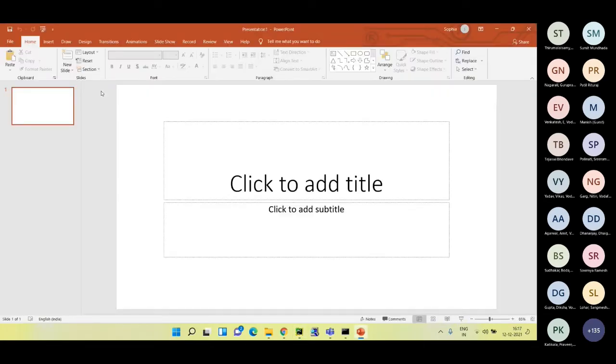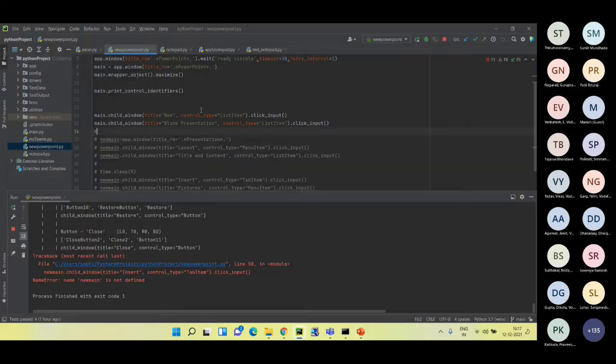So it clicked on the blank presentation. I hope it was visible. Any doubts so far? Anyone who wants to try this example on Notepad and PowerPoint, and if you are stuck, we are here to help, so that you are comfortable with one of the examples.